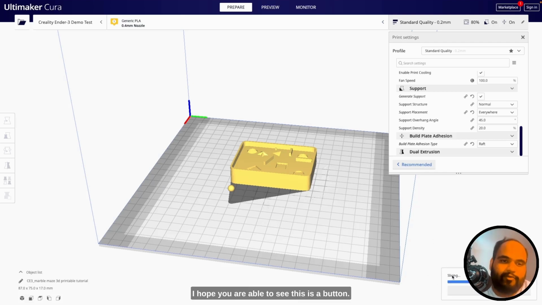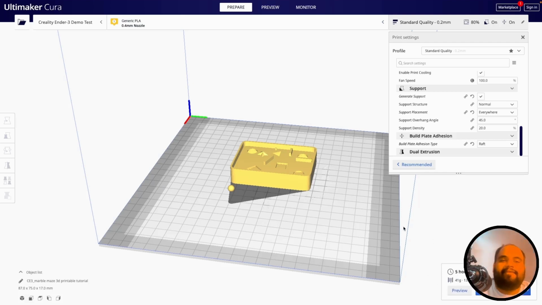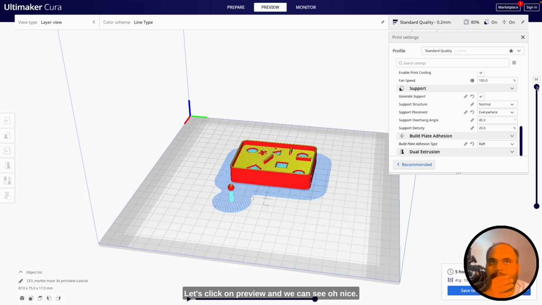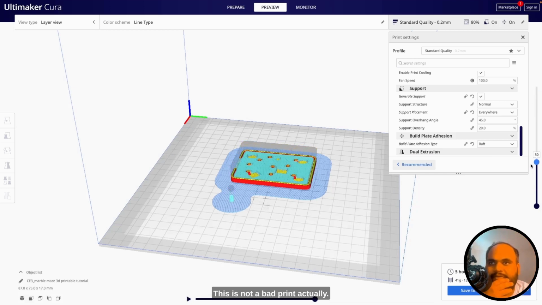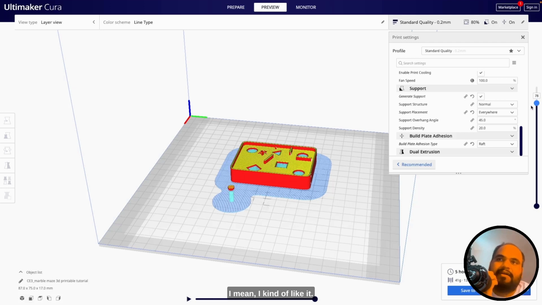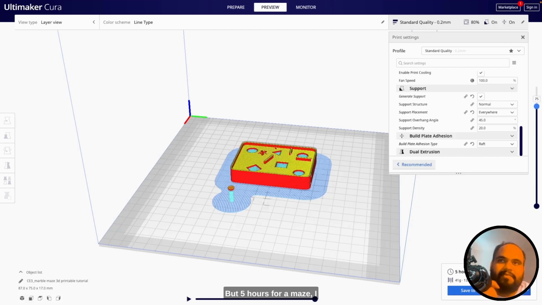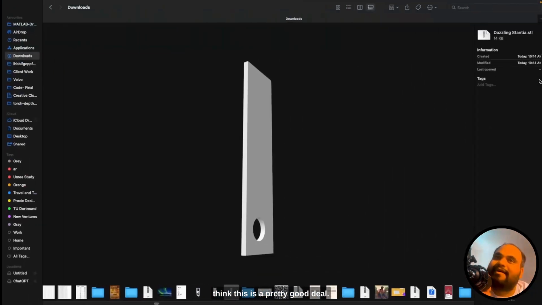I hope you are able to see this is a button. Yeah, I know it's a little, no. Oh, it's 5 hours. Okay, let's click on preview, and we can see, oh nice, this is not a bad print actually. I kind of like it, the ball is in the air, that's one thing, but that's okay. But 5 hours for a maze, I think this is a pretty good deal.